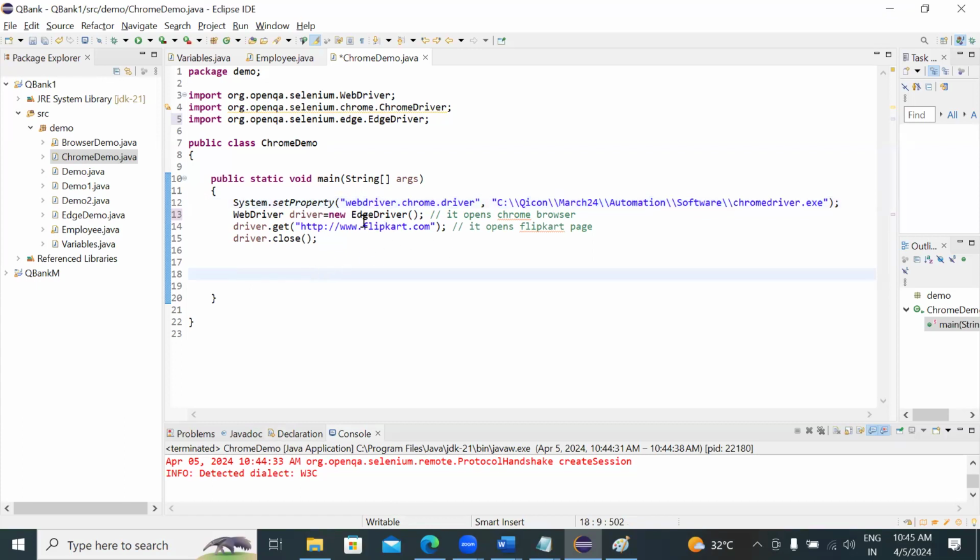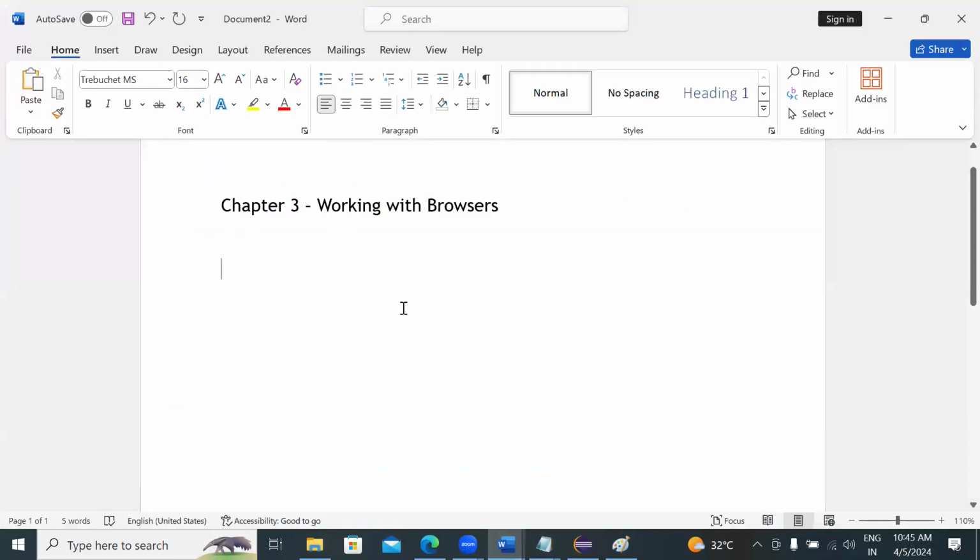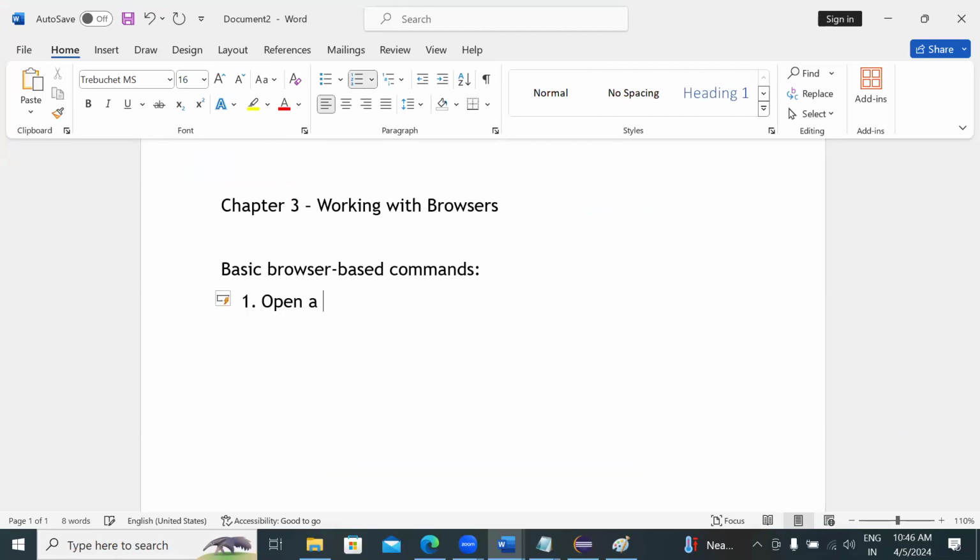Right, now let me go with the ChromeDriver. Now, basic browser-based commands. First thing, how can I open a page? We have used the get method, right?